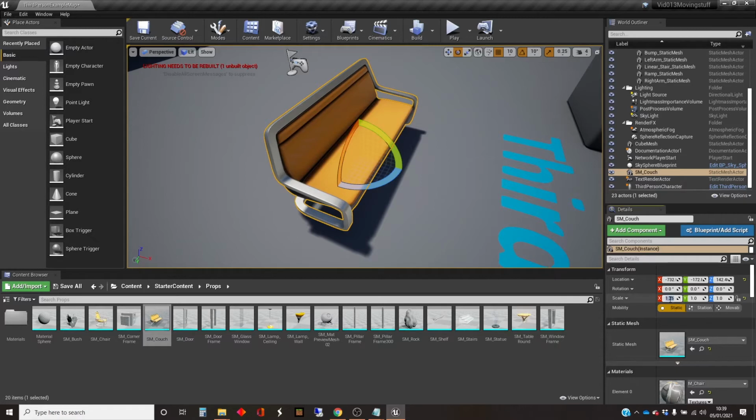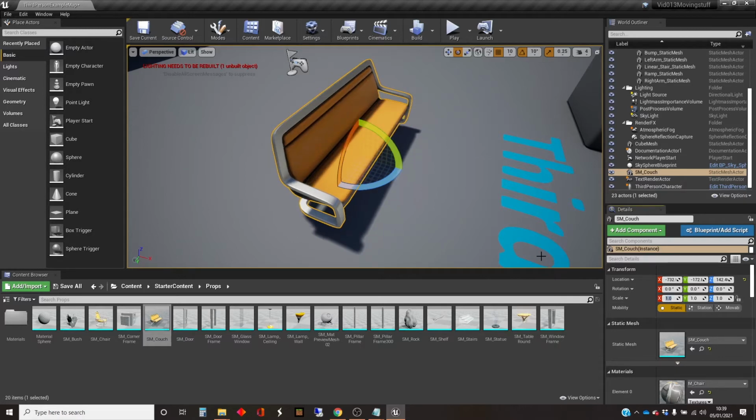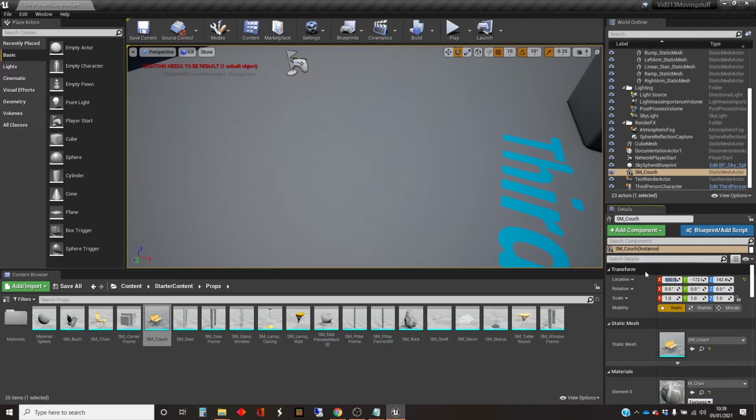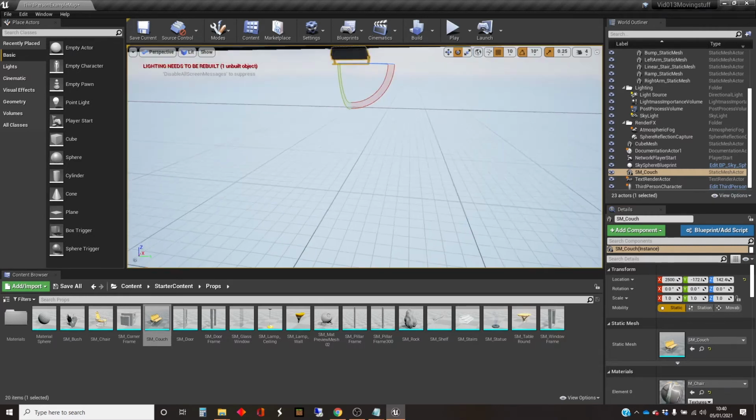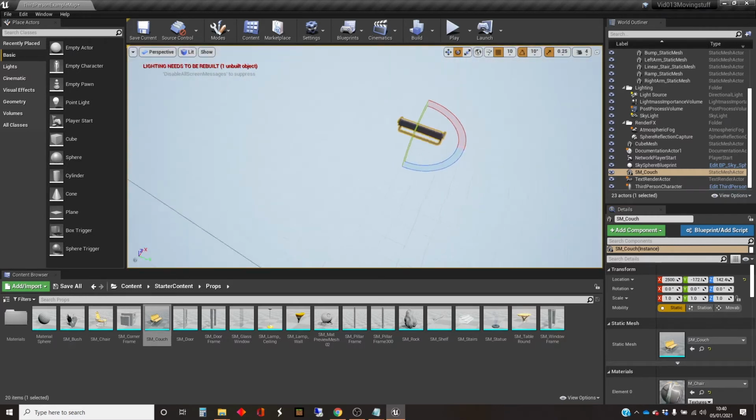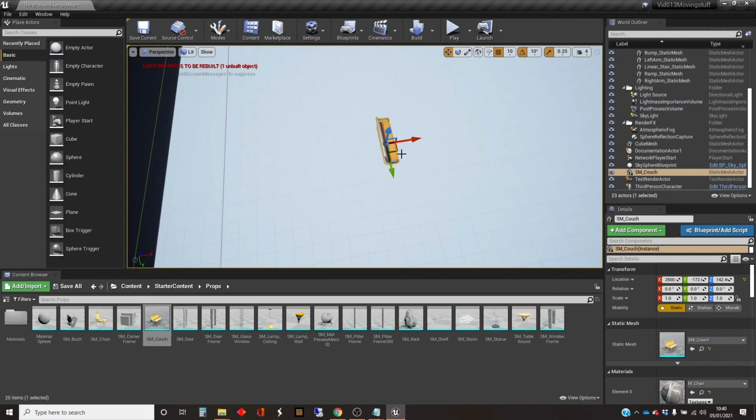The scale slightly out, so I can set that back to 1. And if we want to position it in a particular place, we can set some numbers here. I wonder where that's disappeared to. So let's just stick it outside the world over there. Let's move it back inside.